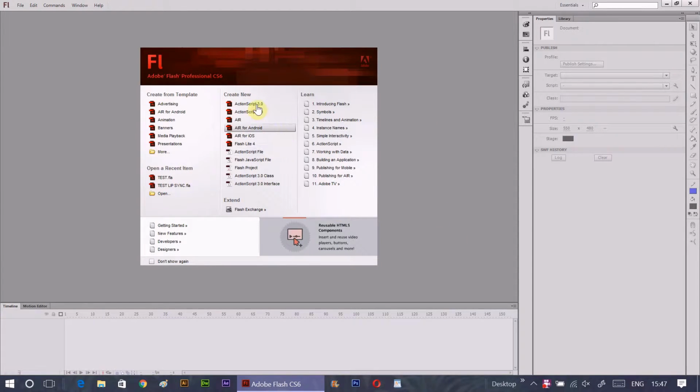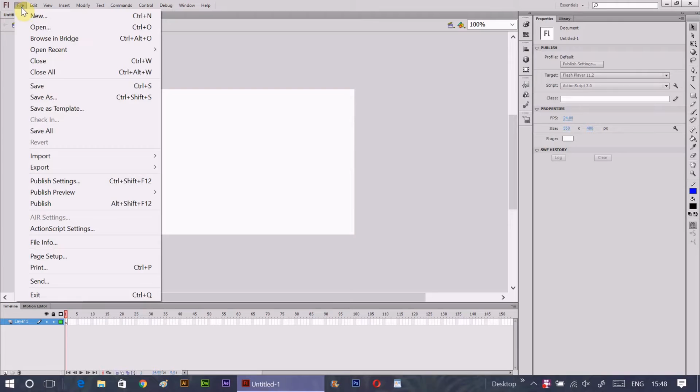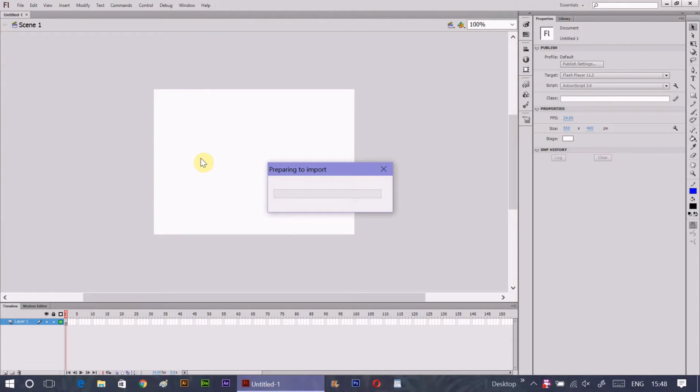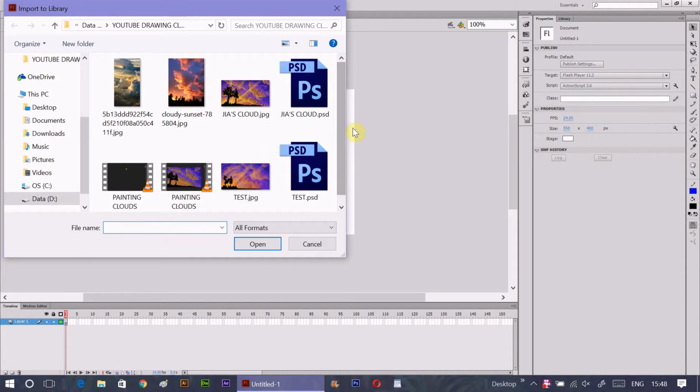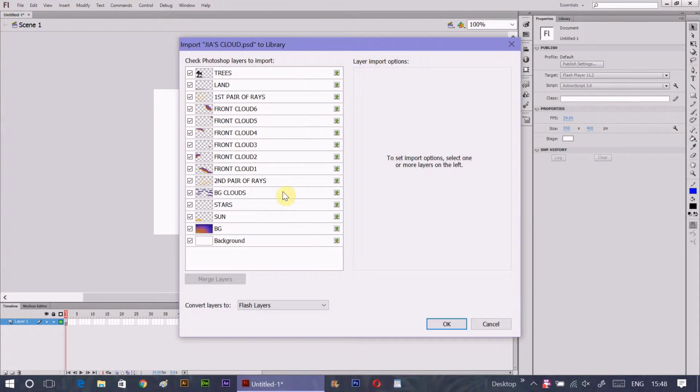Okay, so I open the Flash and I'm going to choose ActionScript 3 to start my work. Now Flash will give you a predefined stage size, so I'm not going to change it right now. I'll just import my work first. Make sure you properly name your layers in the Photoshop while you are working so that later on you can recognize them. Now I'll choose File, Import, and Import to Library. I want to keep them in library so that I can take them and place them on stage however I want, whenever I want, while I am working.